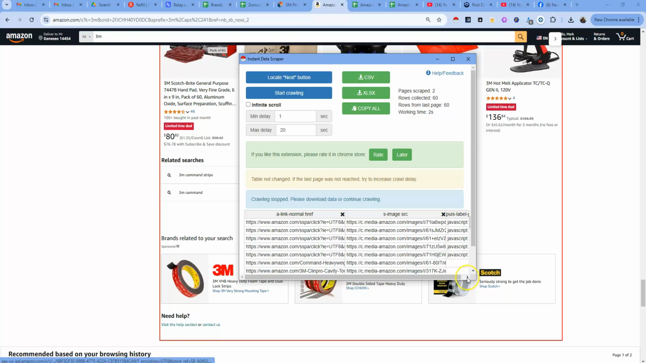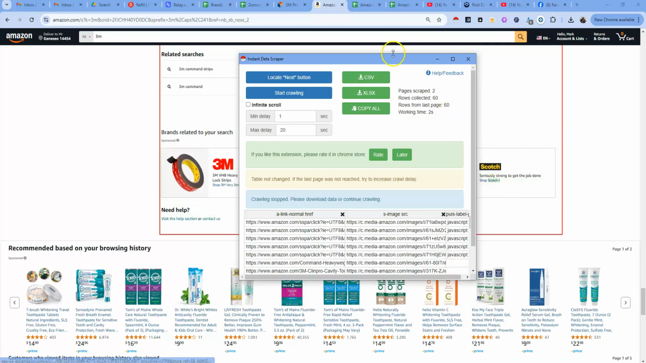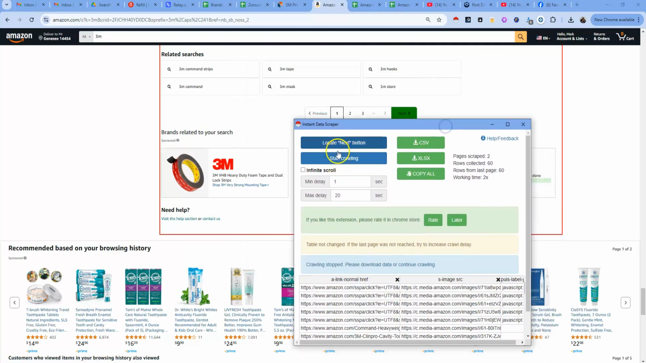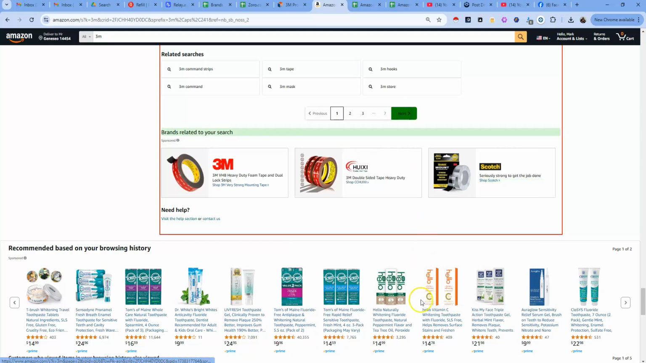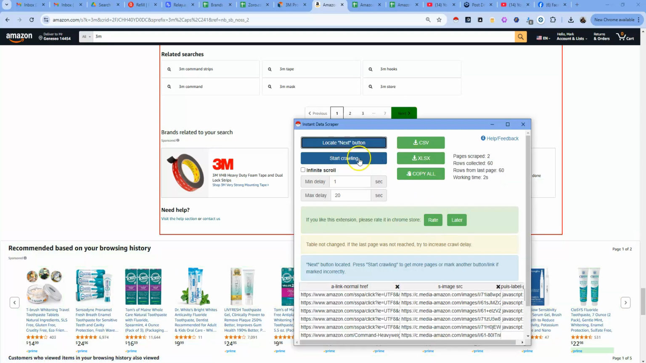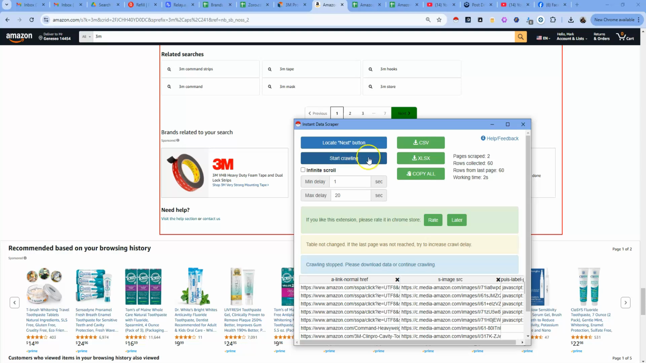Sometimes it navigates the pages more easily than others. So I'll try that again. Locate next button, click next. I'm going to go back to the Chrome extension, click start crawling, see if I can get more pages. So it's not always able to do it.